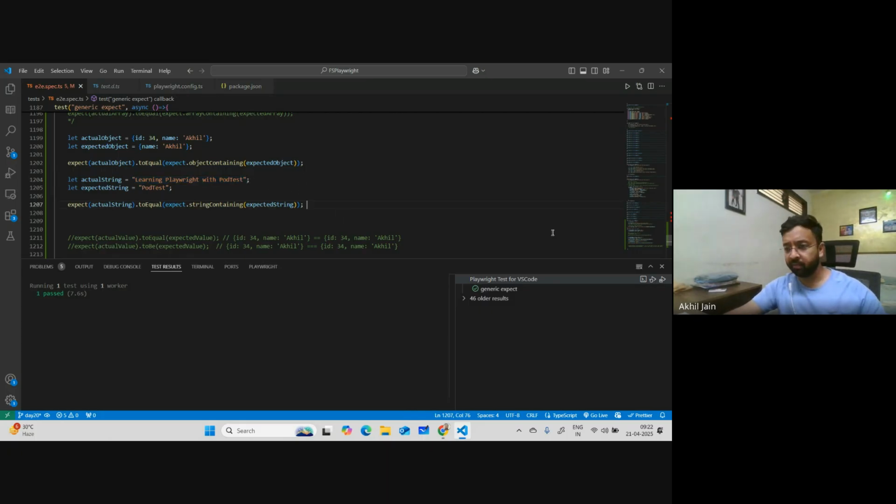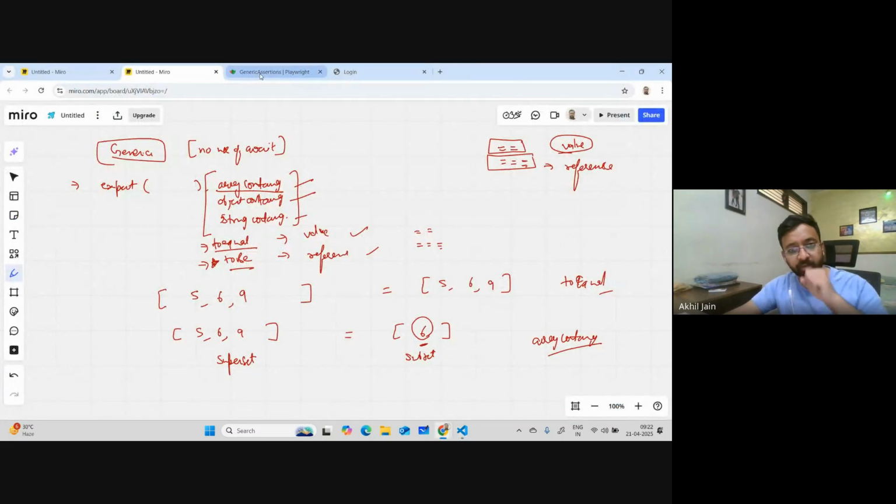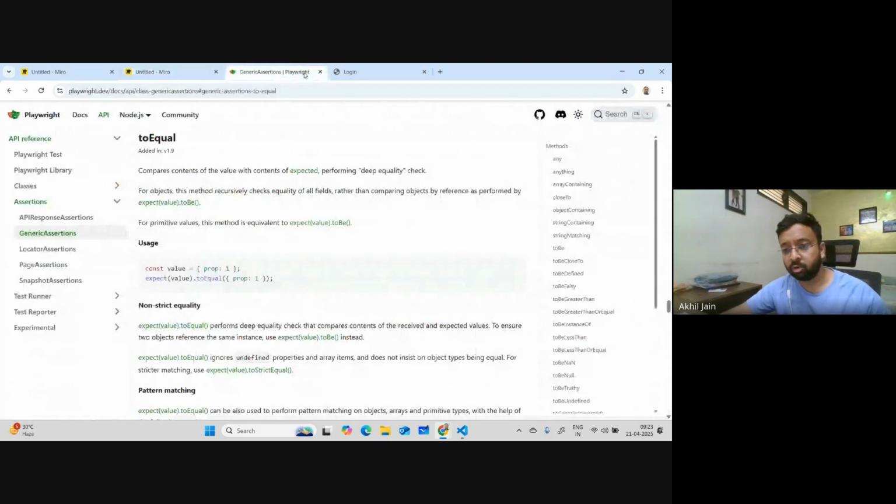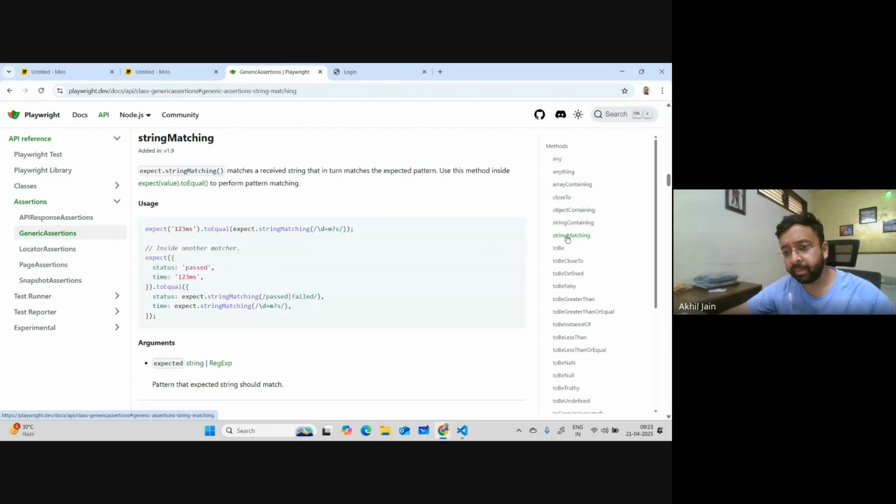Okay, I will run it afterwards, but this is how it works. So I hope this is clear now. Array containing, object containing, and string containing, equal, and to be. To be very frank, these are the ones which you might decide to use very often. String matching: a received string that in turn matches the expected pattern. So this is for the pattern.